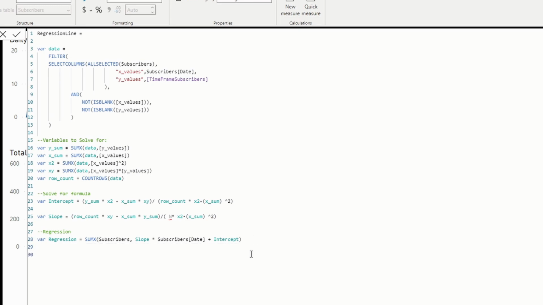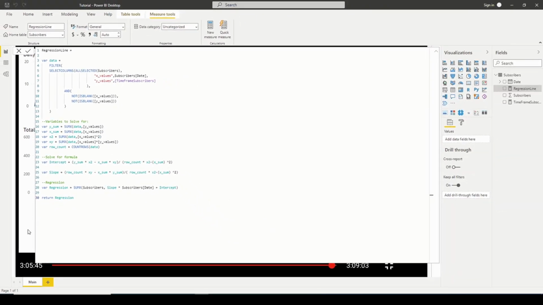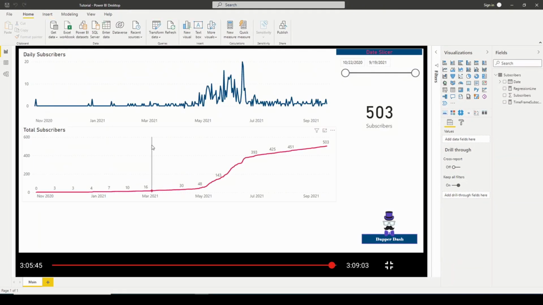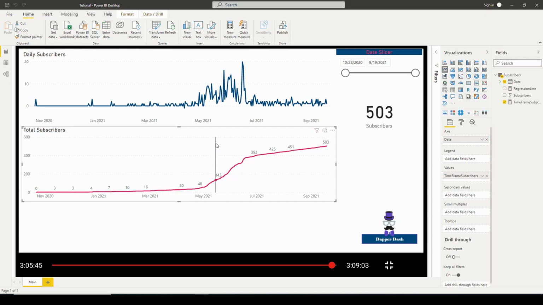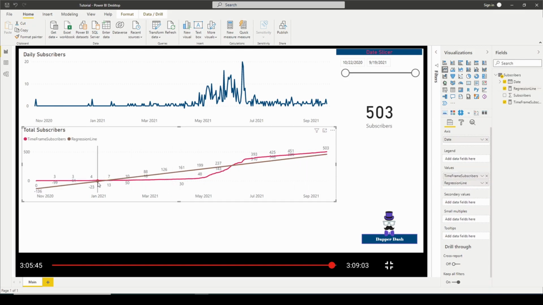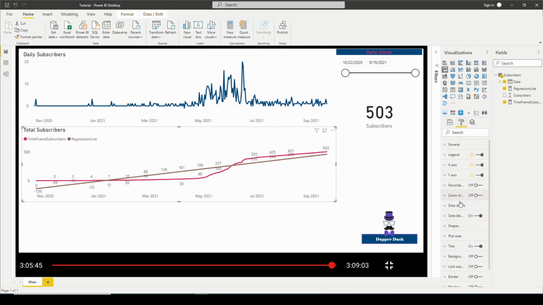All we got to do now is return our regression. I'm going to go ahead and hit enter. Hopefully no errors. Oh, it looks like we forgot one row count right there. There we go. Hit enter, everything checks out. So now we're going to add our regression line into this graph here. All right, so we're going to go ahead and add the regression line into our graph. You can see it shows up there. I'm going to go ahead and change the color.